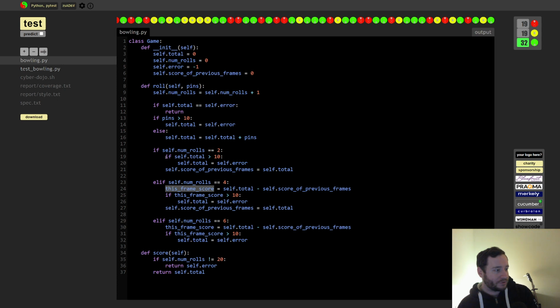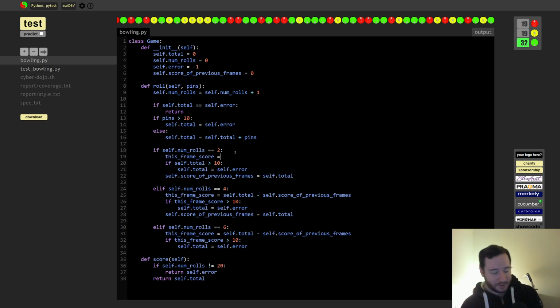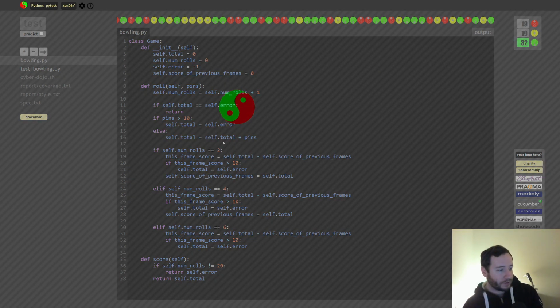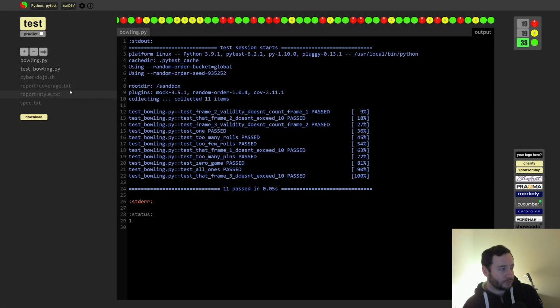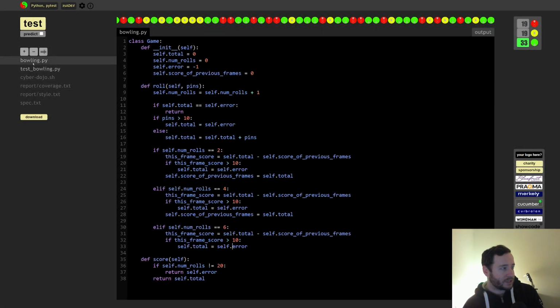This frame score. So we can try to mimic the other lines here, just to show the repetition. And then we'll move this into a loop. This frame score equals, for our previous frames. This will be 0 initially, so this should still work. And then we can call that there. Test. Cool.